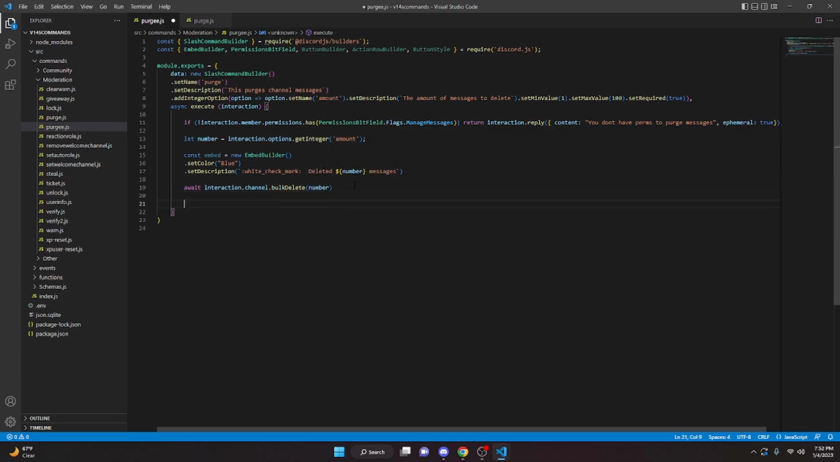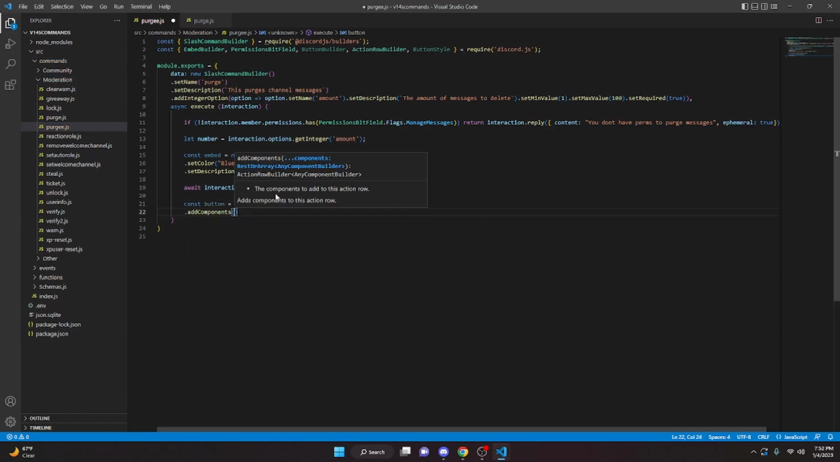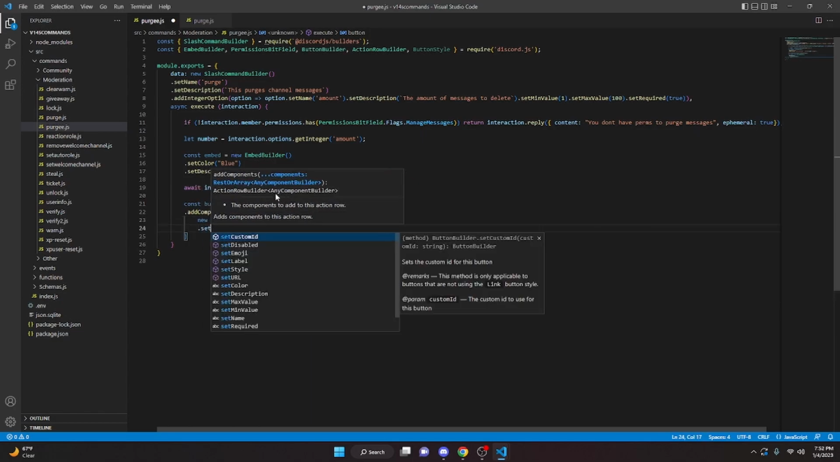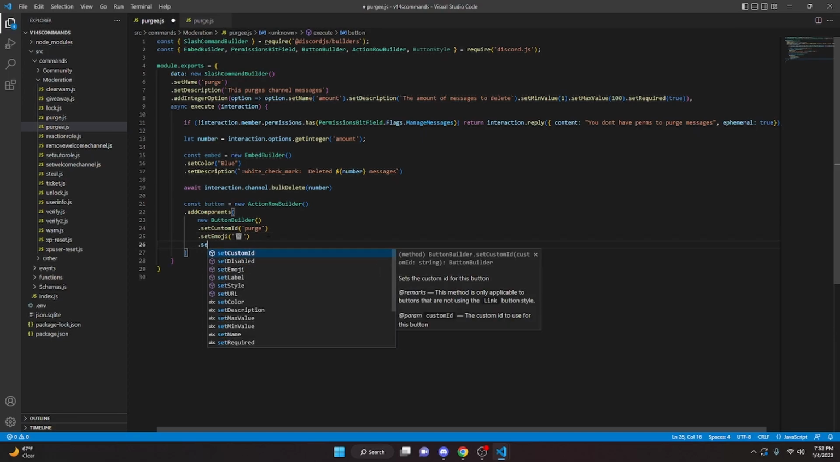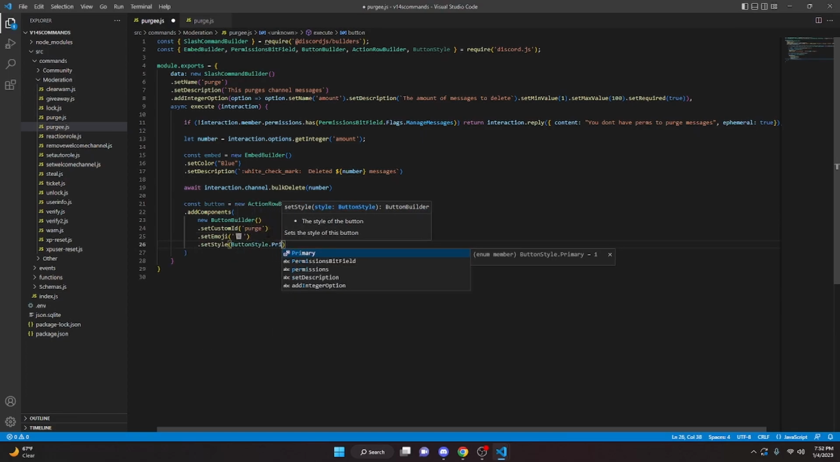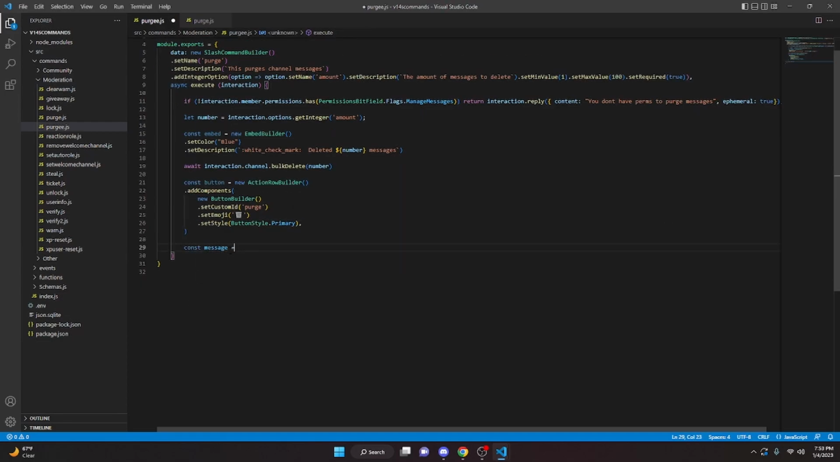Then we can make a button. We will have this button delete the purge message because this is an advanced purge command. So we can do const button equals new ActionRowBuilder. We can do .addComponents. We can open this up, new ButtonBuilder. We can do .setCustomId, and that will be purge. setEmoji: in here we can just get a trash can emoji, and then we can do .setStyle. We can do ButtonStyle.Primary, just like that. We can add a comma here. We can then do const message equals await interaction.reply, embeds: embed, and then we can add components, and then in here we can do button.